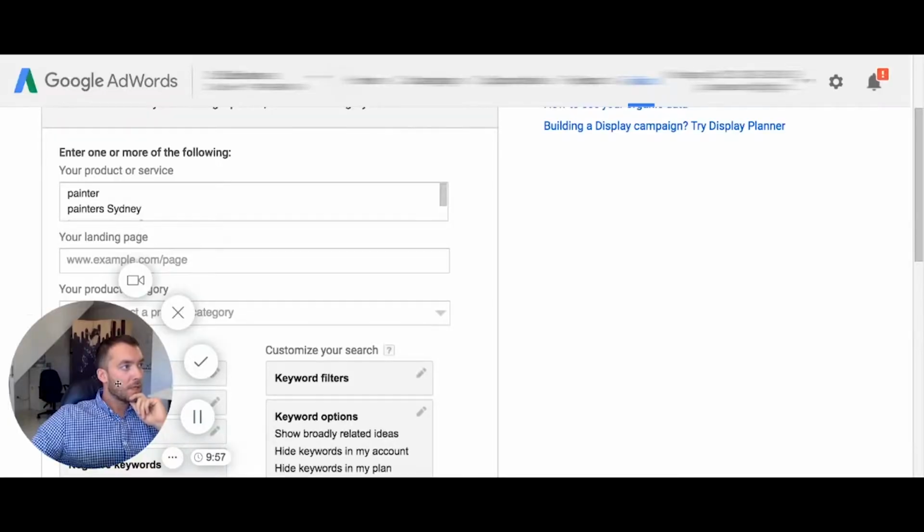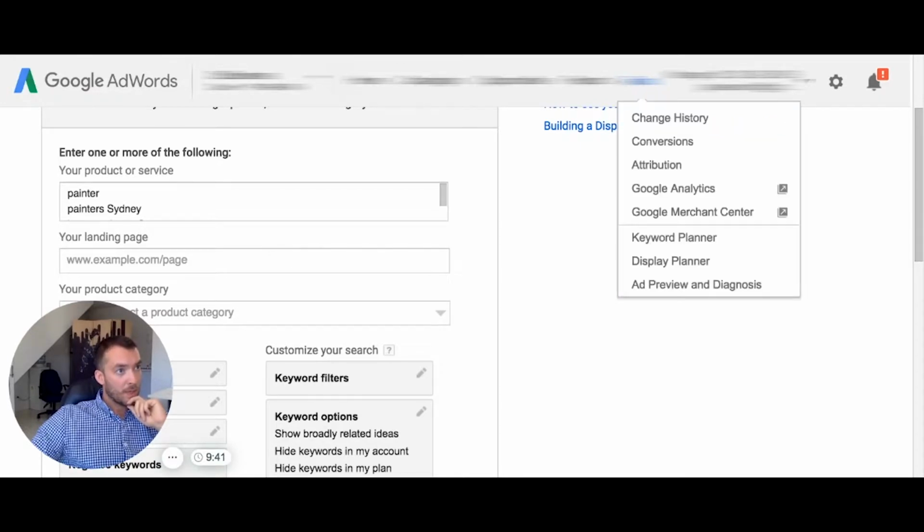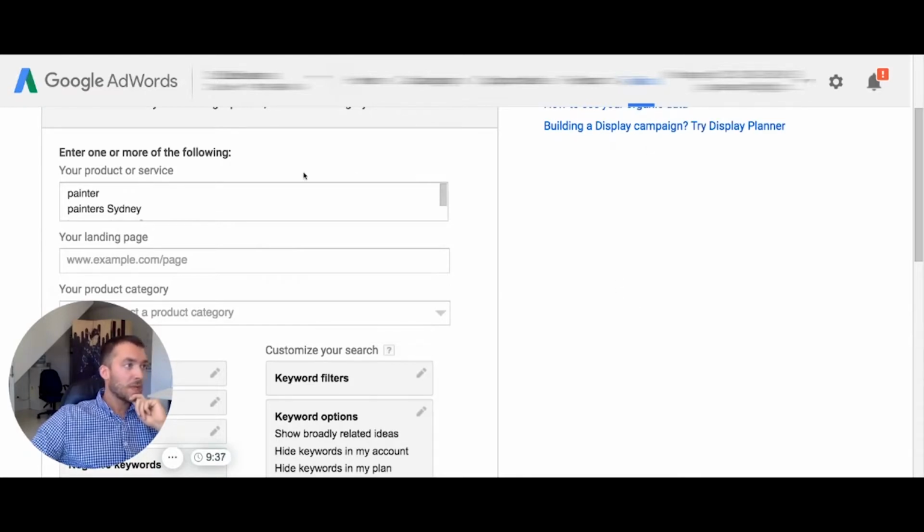So let's get started. Okay guys, the first tool that I use is called Google AdWords Keyword Planner. You can find it within your Google AdWords account if you have one. If you don't have one, go to google.com/AdWords and you can access this tool by clicking on the top menu tools and then click on Keyword Planner. And this is the screen that you're going to see.